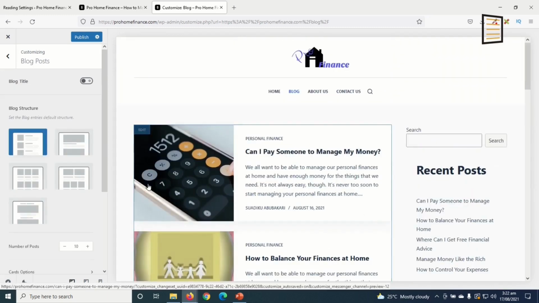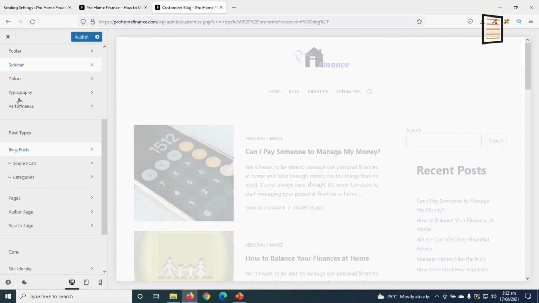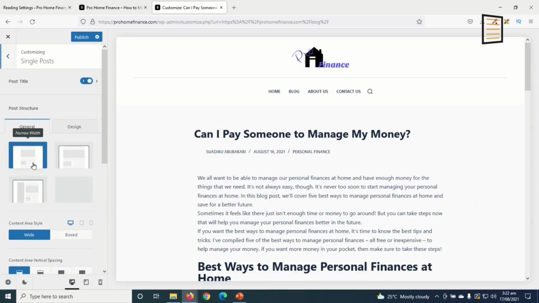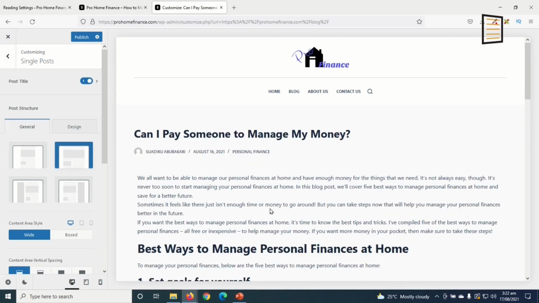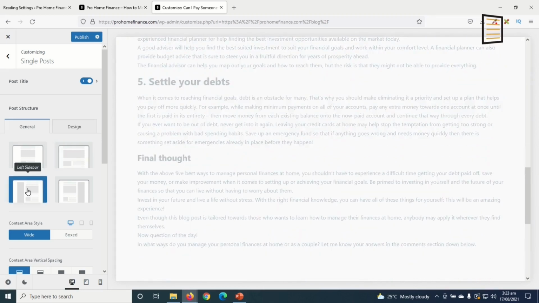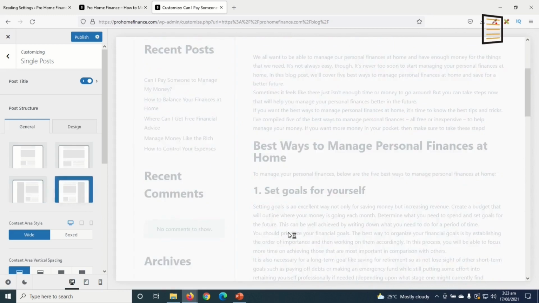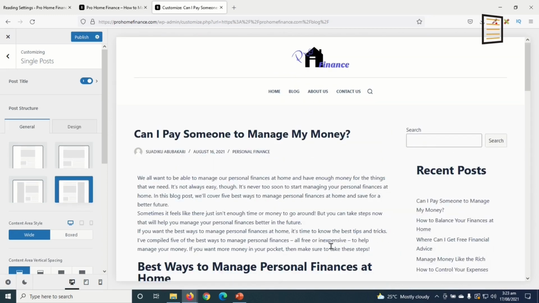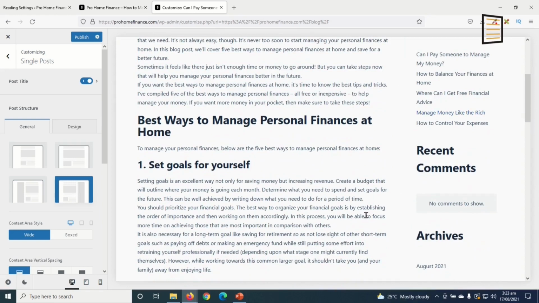Now let's see how we can customize single blog page. So I open any of these blog posts, then I go back, single post. By default I'm using the narrow width. Let's see normal width. Awesome. Left sidebar, that is if you want to see a sidebar, then right sidebar. Perfect. Maybe in future I'll use the sidebar, but for now I'll keep it as normal width.